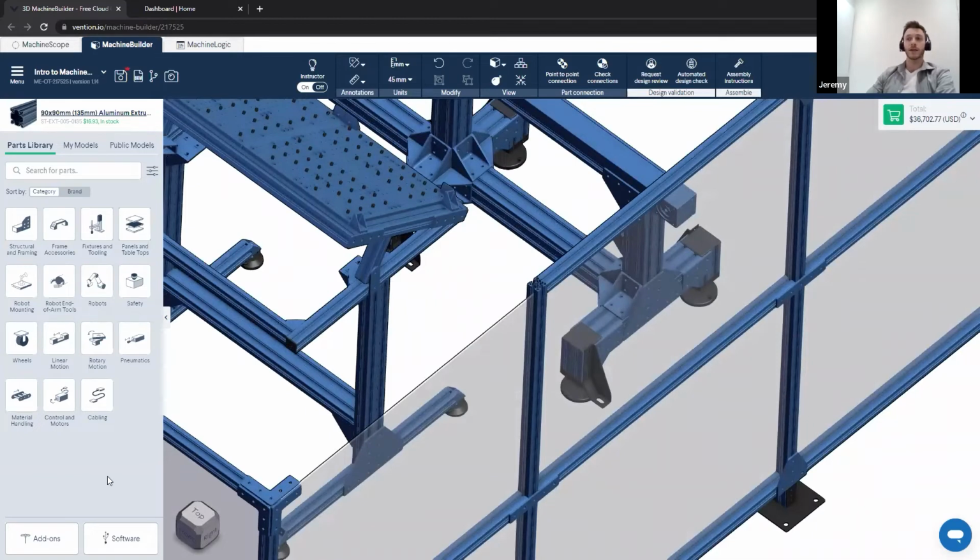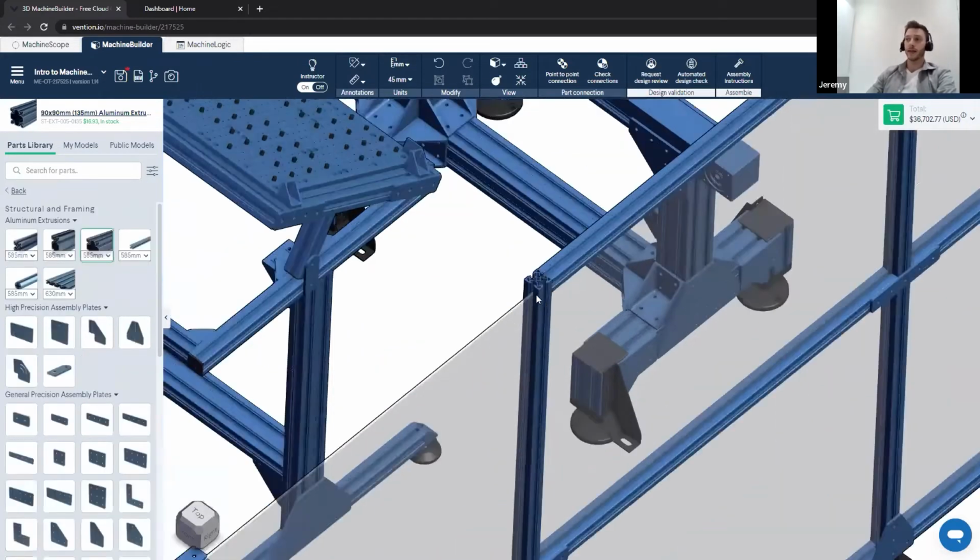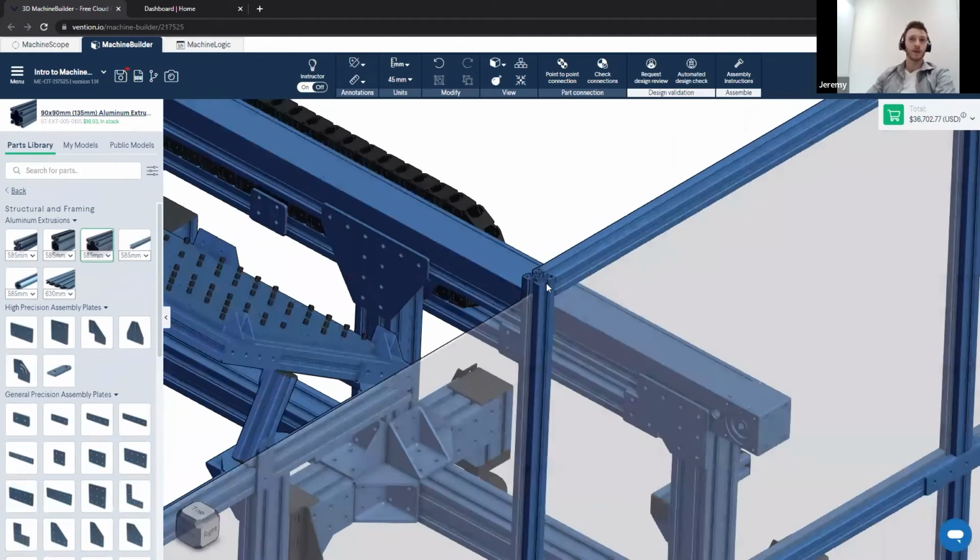On the parts library on the left, where you'll find Vention's 1,000+ modular parts that you can design with, you can select the extrusion profile that you're looking to use. So in my case, I'm looking to continue using the same profile, which is a 45 by 45 millimeter extrusion. So I can select it from the menu on the left.